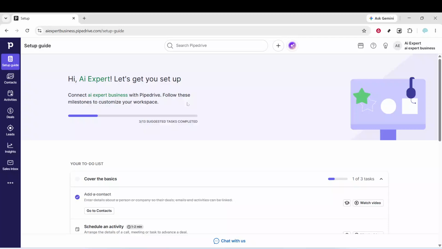Stuck finding your Pipedrive User ID? It is hidden in the URL. I will show you exactly where in 60 seconds.